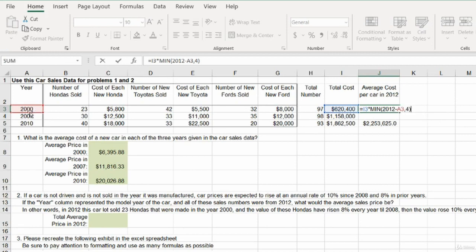So if this were the year 2000, the minimum would be between 12 and 4. And the minimum would then be 4 because 4 is less than 12. Whereas if we use this for the year 2010, the minimum would be between 2012 minus 10, which is 2, and 4. And the minimum of 2 and 4 is 2, so then we would use 2 in this case. That's how this minimum function works. So we're going to multiply this by 1.1 to the minimum of 2012 minus this year, and 4. So that's the first part of it. That is the after 2008 part.